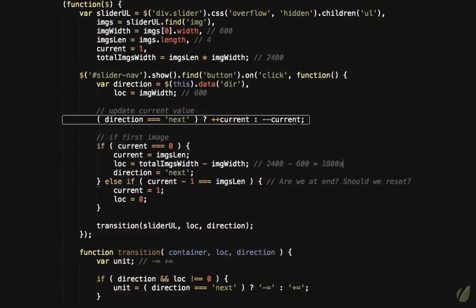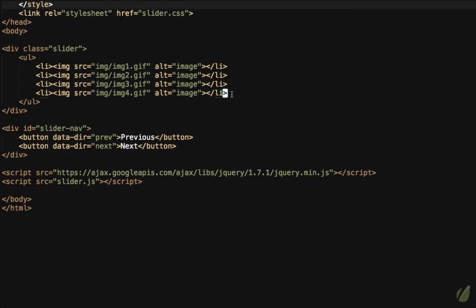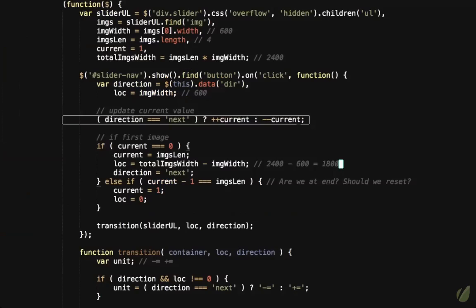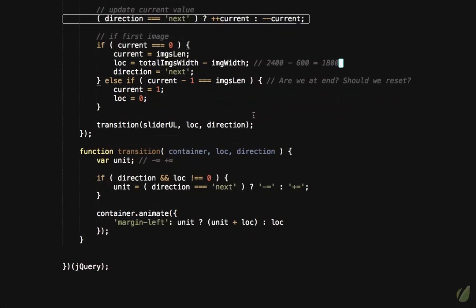And the big advantage to this is because we have not hard-coded 600 in. We've added comments here for you, but we haven't hard-coded anything in. And I'll leave that on there for your review. But if we come back to index.html and I simply copy this and paste it in, no matter how many images we have, our little slider code is still going to work because we are fetching these widths and lengths dynamically. So let's try it.